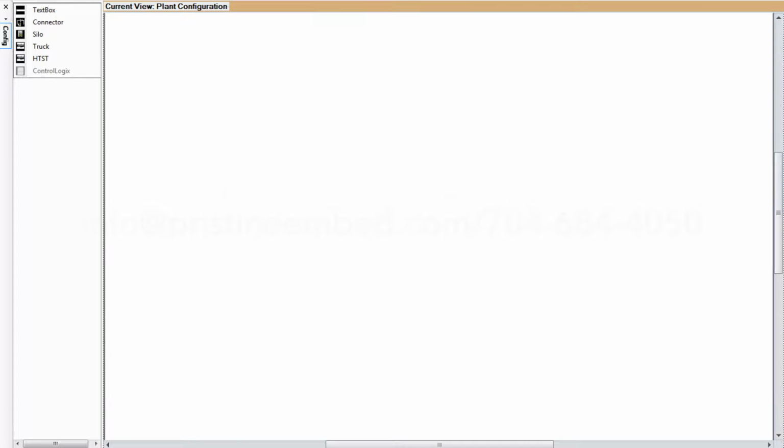Now I'm going to demonstrate to you how our configurator works and how efficient it is to configure a complex plant. This is the canvas that you are seeing. On the left side you have the items gallery with which you can configure the plant. Right now this is configured for configuring a process plant. I have taken three items: silo, truck, and HTST.